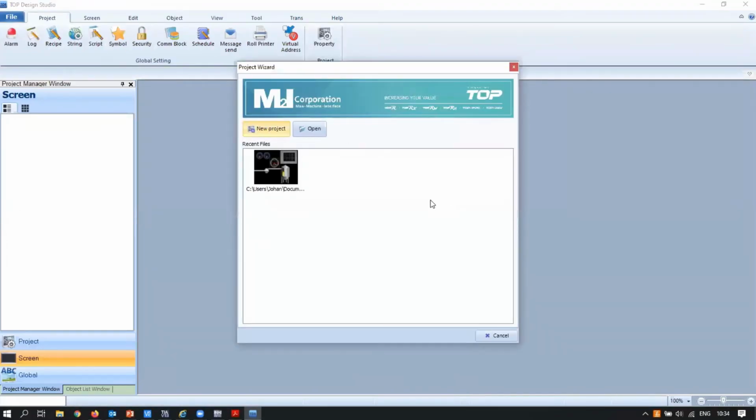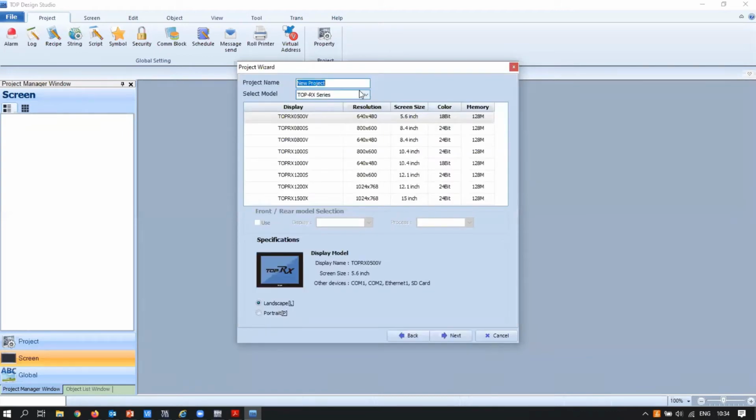Now, with the software, you could also simulate the HMI project using the offline simulator, as well as an online simulator, which is used when you want to connect directly to your controller. So to start off, I'm going to start with a new project. I'm going to click New Project, and then you'll see a list of models that you can select.